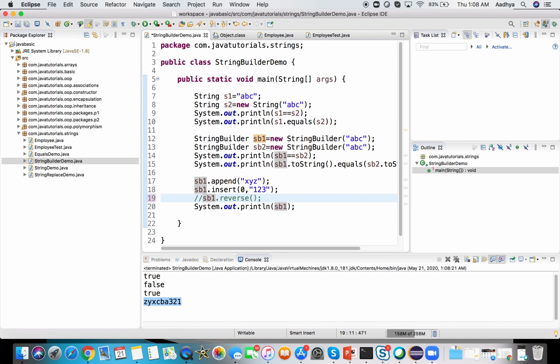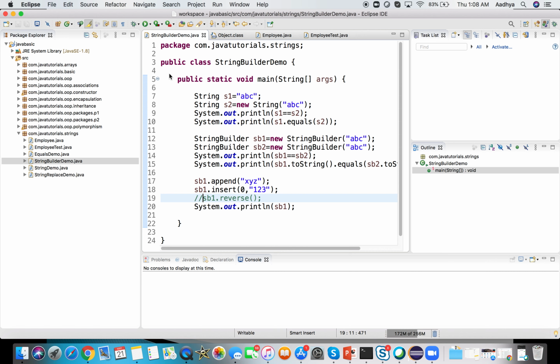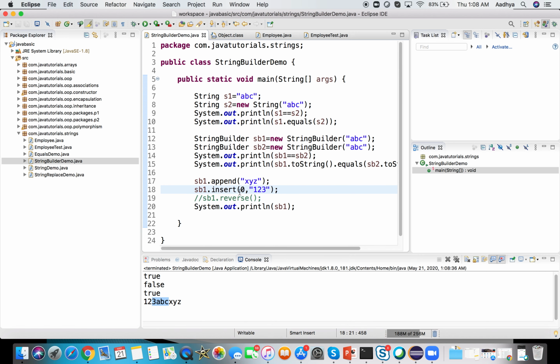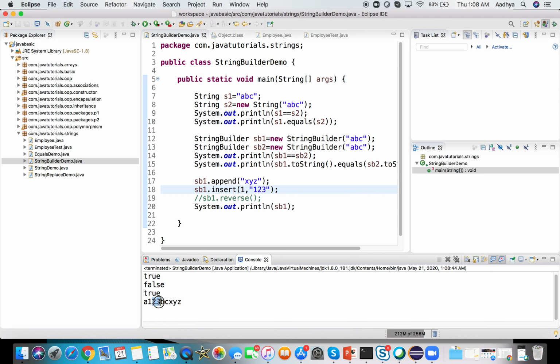Let me comment that out and just do it again. Now it is printing 1 2 3 first because it's inserted at the 0th position. If you insert it at the first position, A alone will be there, followed by 1 2 3, because it's inserted at the first position. Similarly, you can use delete and other operations.